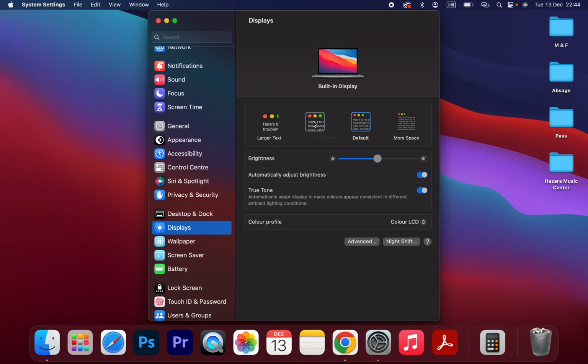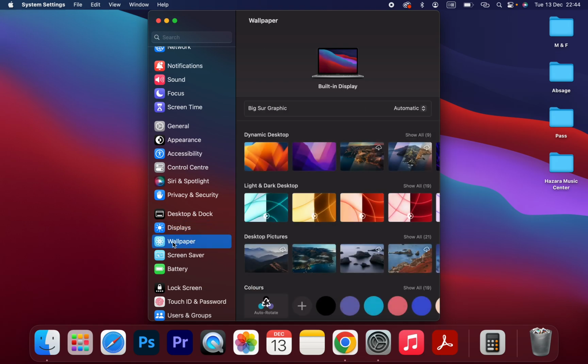Here you can change the font of your display, larger text, default, more space, and something like that. And here click on wallpaper. Here you can change the background of your MacBook.